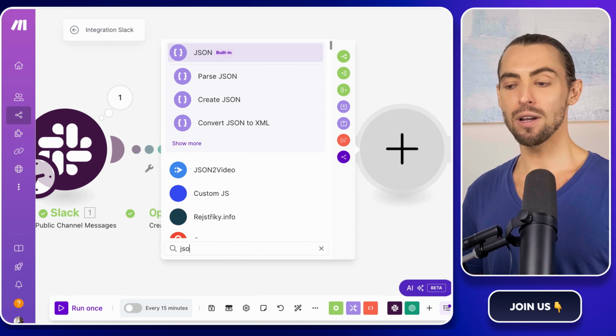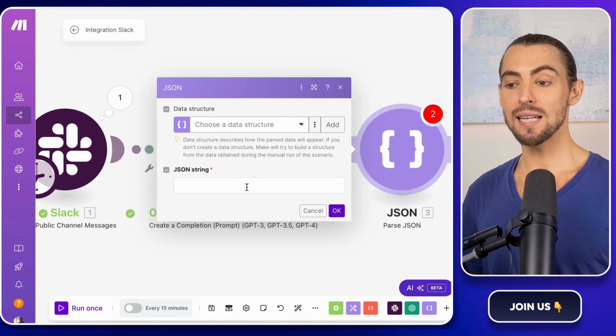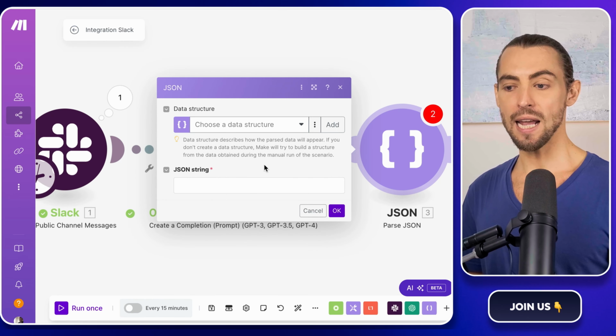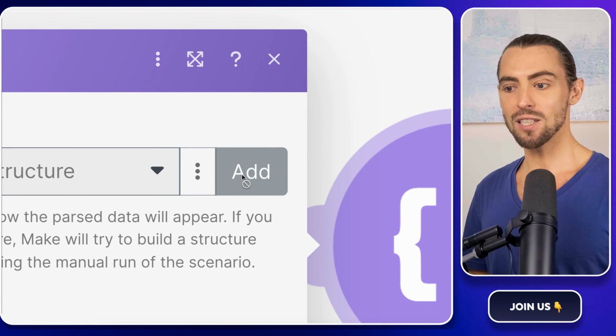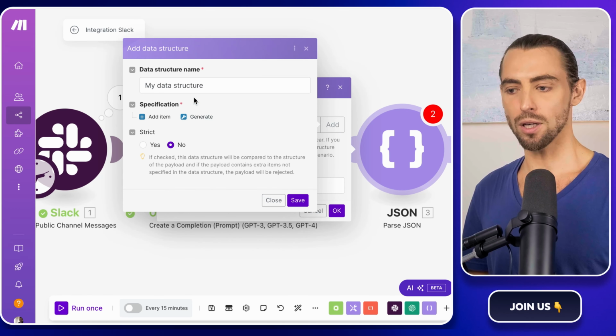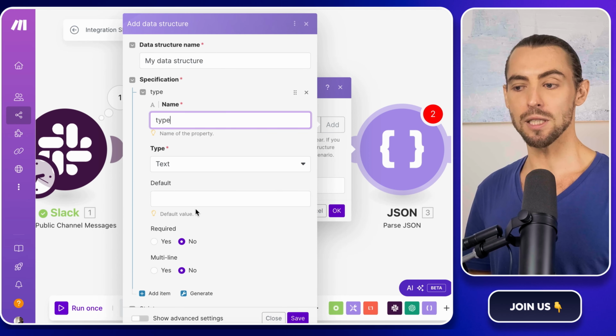Add it to your scenario and select parse JSON as the action. What this does is take that structured data from OpenAI and breaks it into individual pieces your other modules can actually use. In the JSON module, you'll define a data structure. This is basically just telling the module what kind of info to expect.